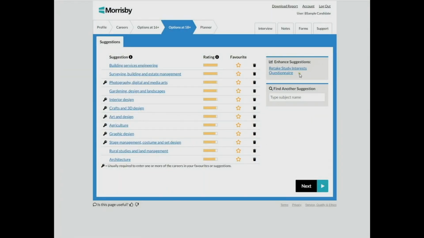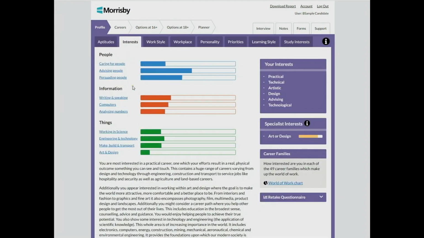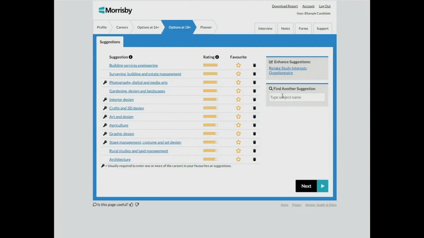Now, this has already been done, but for a student when they haven't been through this before, there is a black box saying study interest questionnaire. Typically that's done in year 12, but you can do it as many times as you want. If you want to do it in year 9 or year 10, that's just fine. And what this does is ask you what you want to study. That's different to the interest questionnaire, which was asking you about the tasks and environment you wanted to work in. So that study interest questionnaire gives an additional source of information for Morrisby just to refine the list of study areas that might suit you.